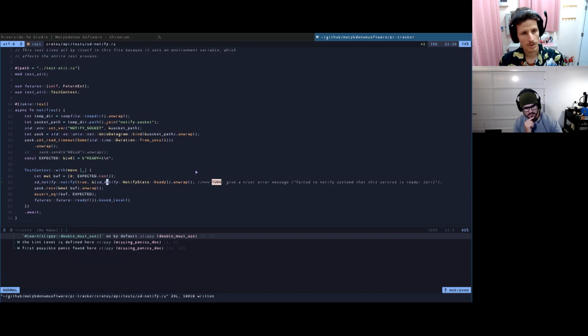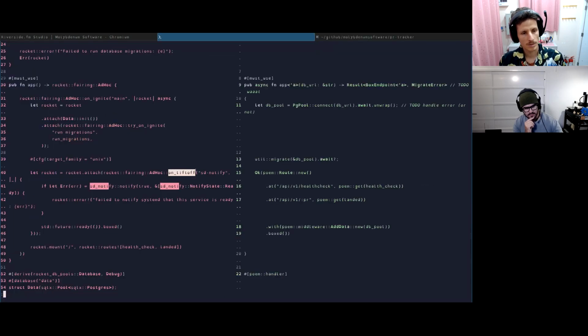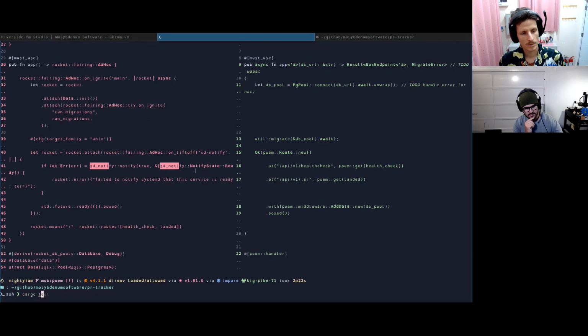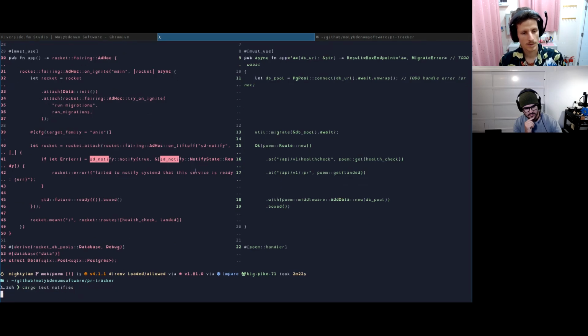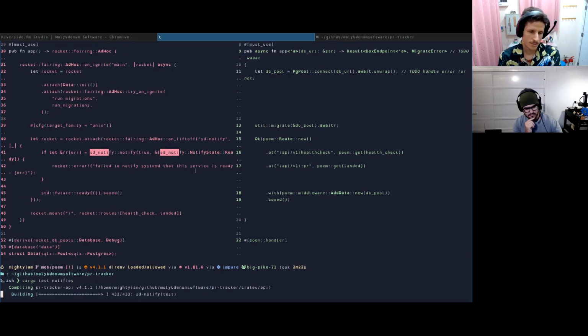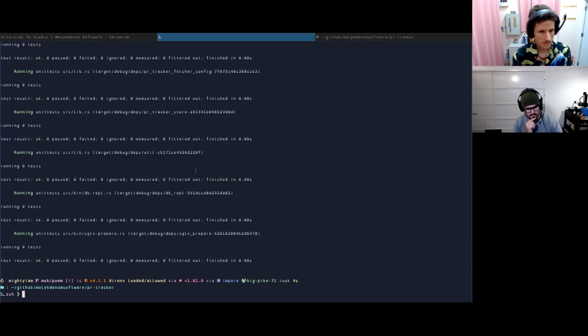Yeah, this should do the trick. Should be correct. That works. Right, that works. So that's at least something. It's a timing issue.